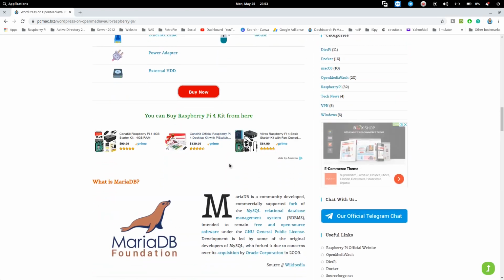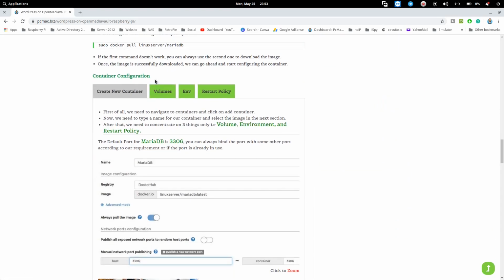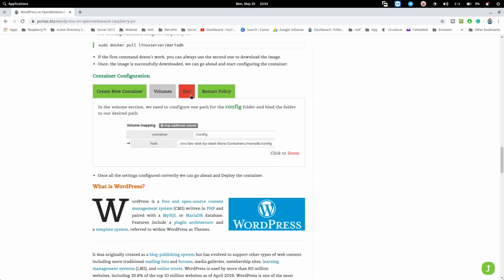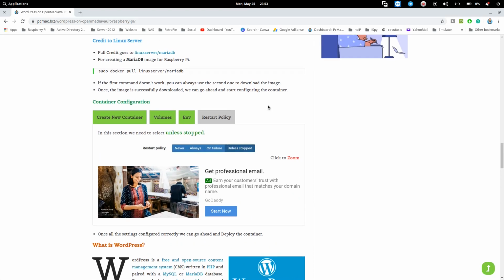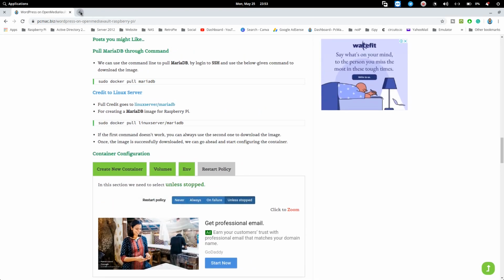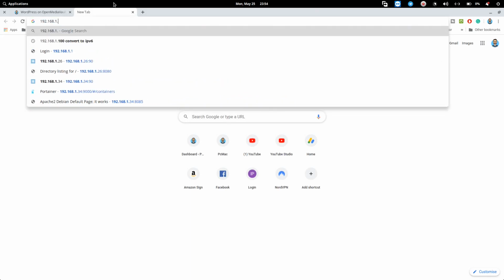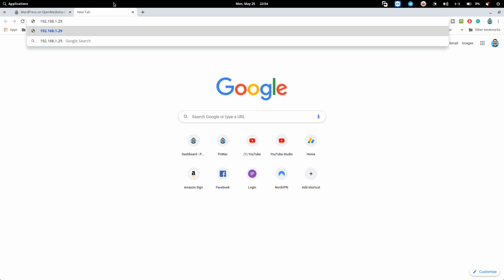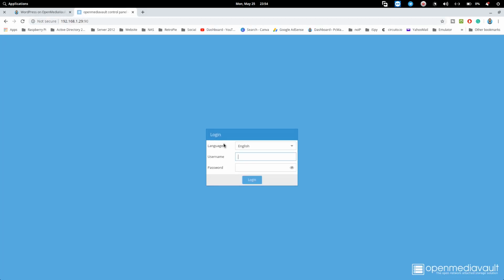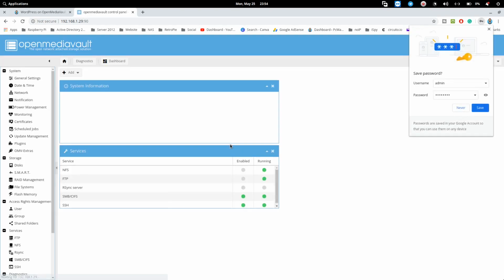And we have already done everything with MariaDB. It's installed and I have configured it. You can check the last video. I'll leave the link in the description as well. So let's open OpenMediaVault, the IP address is 29 and I'm using port 90 for my OpenMediaVault. So here I am. Let me log in. So I'm logged in here.